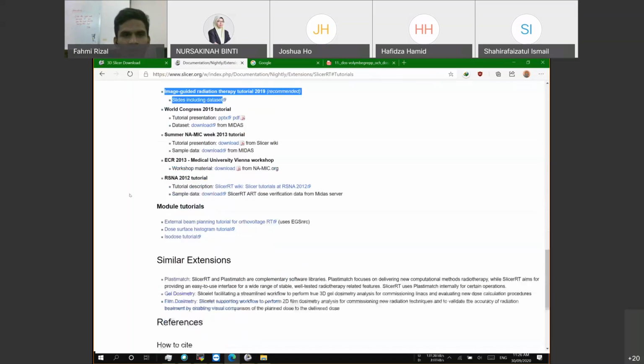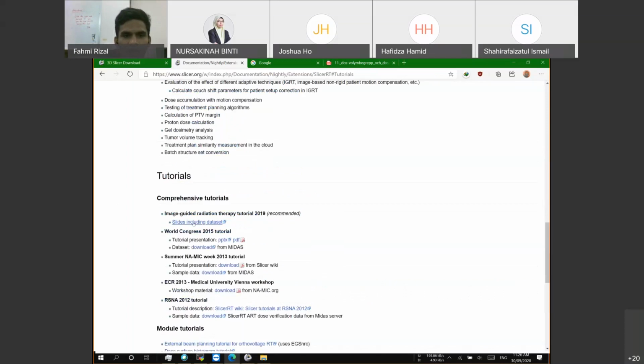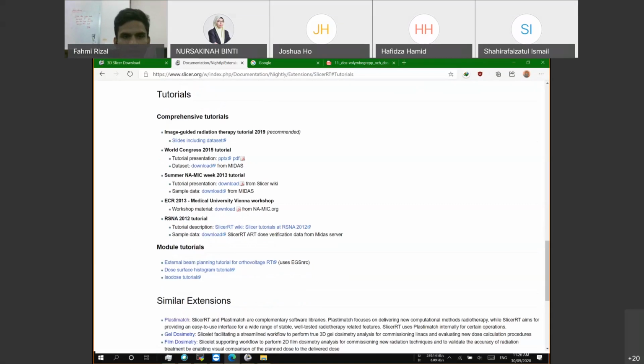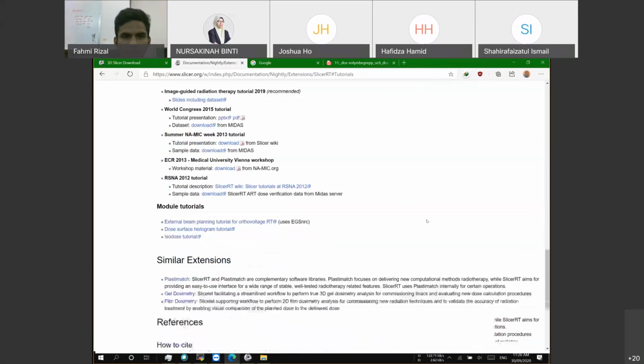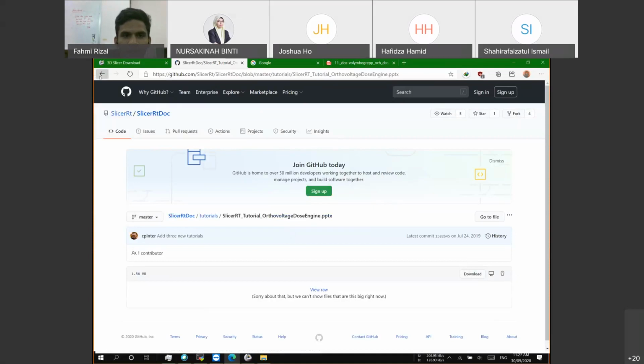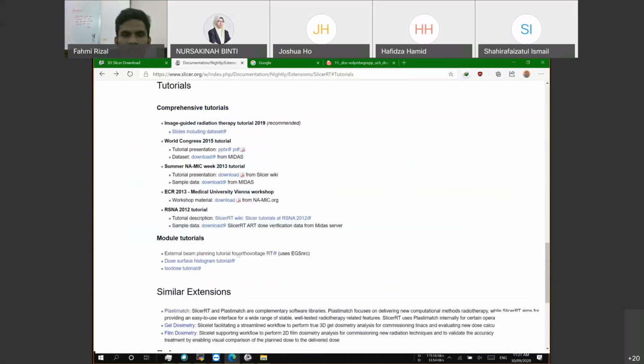You can explore this one. You can get the data set, and they also include the slides. So just read and you can do it by yourself. Some of them also include proton beam therapy using the EGS. So this one is another thing.